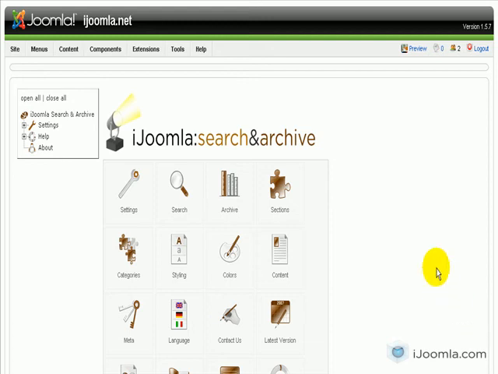Hi everybody, it's Mirav, and today I'm going to teach you how to configure your advanced search page. So let's first take a look at it on the front end.